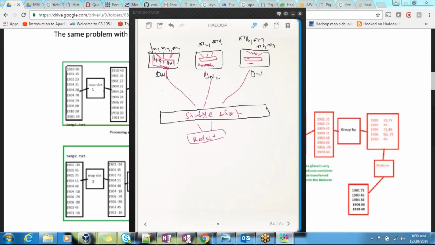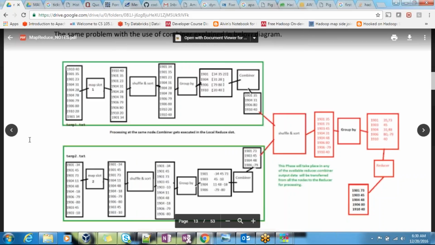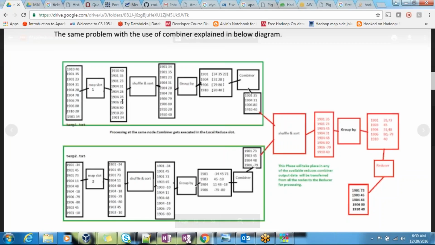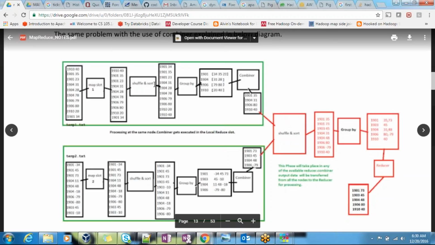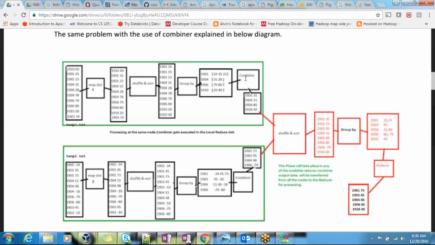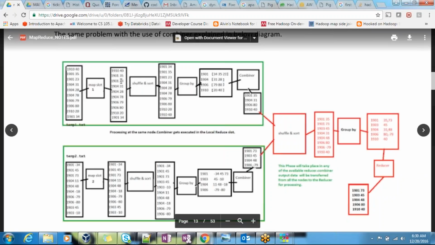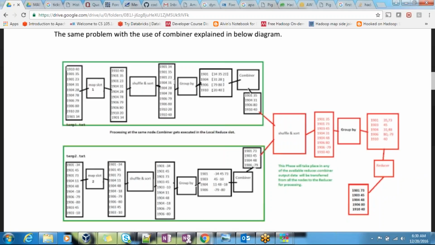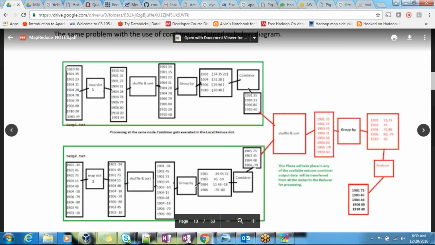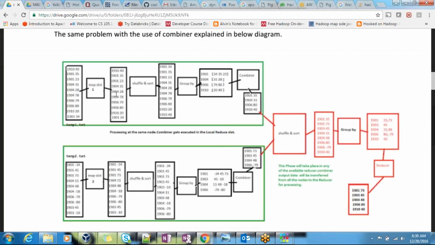What is happening exactly here? In each data node, you will have a local sort and shuffle, and the combiner will launch. Instead of sending all these key value pairs, I'm sending unique key value pairs. Instead of sending all the duplicate key value pairs as map output.